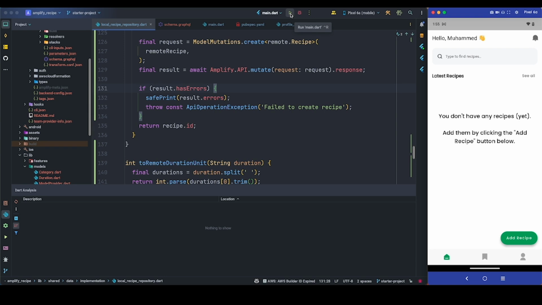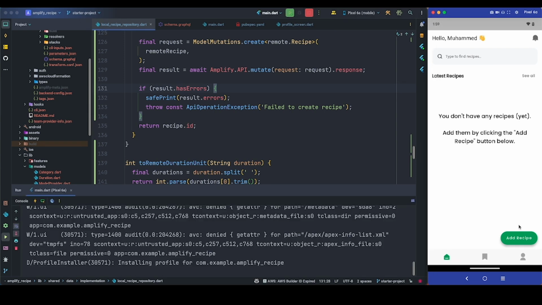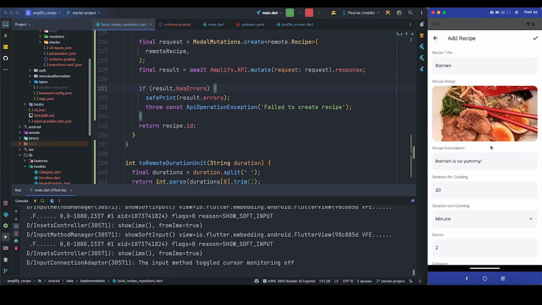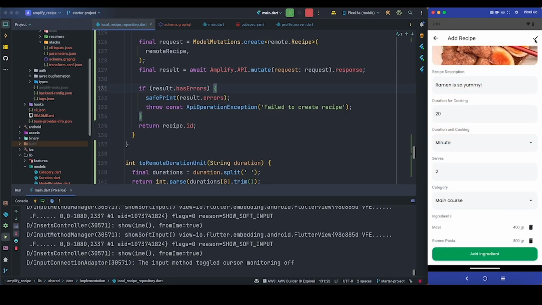Now let's rerun the application again and see how it looks like. Now the app is running, let's add a new recipe. You can fill in information in any way you want. I just pick ramen because I love ramen. After you fill out everything, click on this button here.